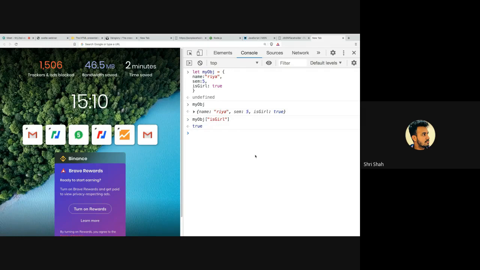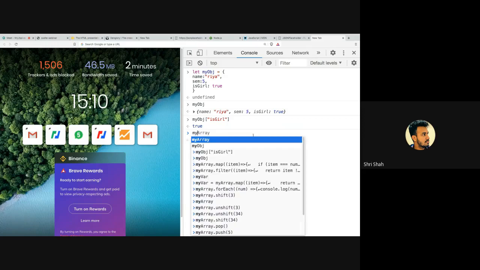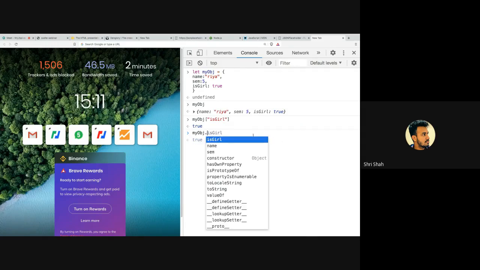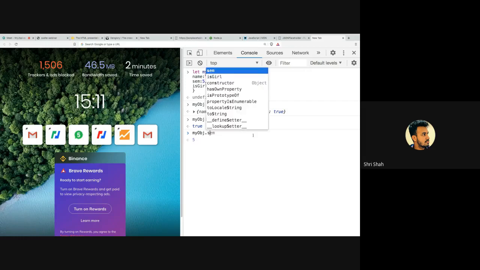Whatever is the value associated with the key, we get it back. The other and the JavaScript way to do it is my obj dot the name of the key. So if I say sem, I'll receive back 5. All right. So this is how an object works.